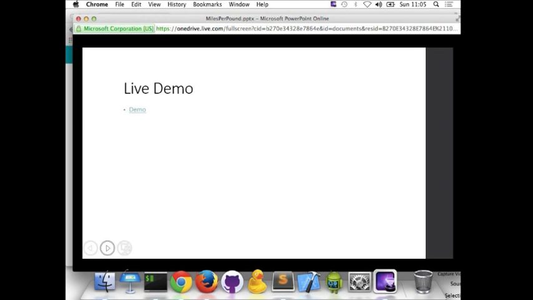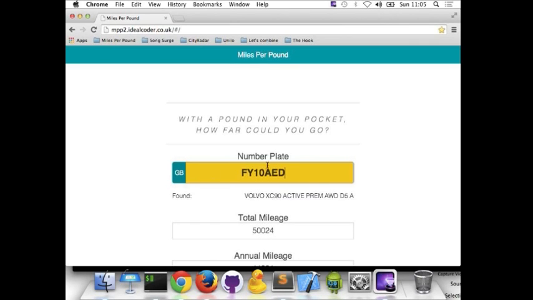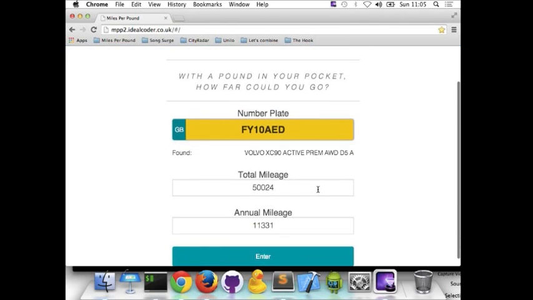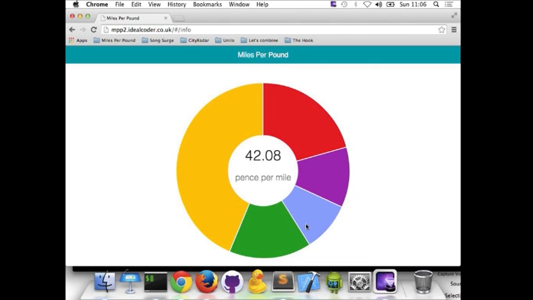So we'll now show you a quick demo of our application. If we just type in a number plate, then it should come up with the name of the car and the total mileage and the annual mileage based off the MOT. This can be tweaked as it's not always quite accurate. And enter. So you can see the number in the middle is the total, 42 pence per mile.